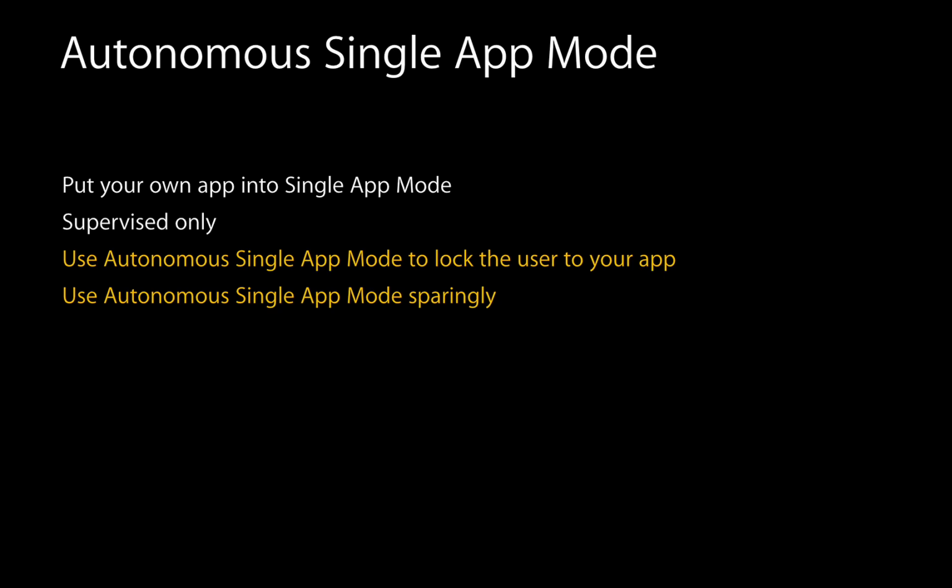Thanks, Alex. Autonomous single app mode. Very powerful. Use it sparingly. Make sure the user can get out of it eventually. So, OK, summary of the third app. Document providers, super powerful, new feature in iOS 8. Use it to gain access to network resources in your enterprise. Add an app equals add network access. Autonomous single app mode allows you to lock your own app into single app mode so the user cannot go to a different app.